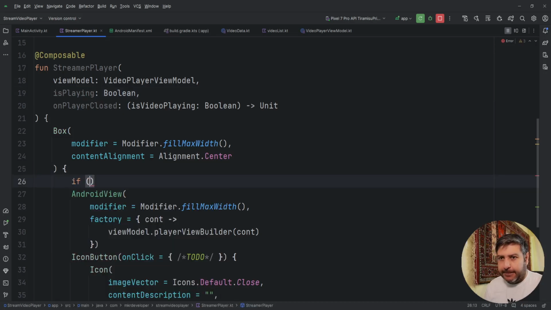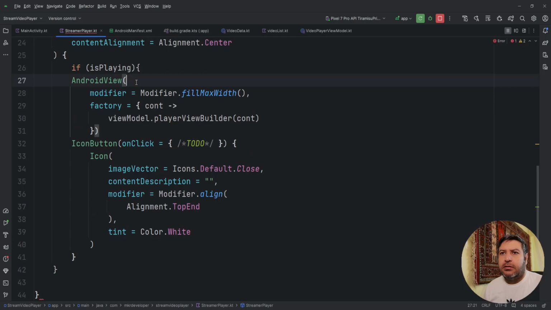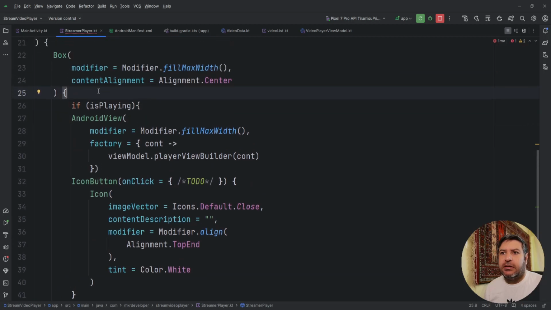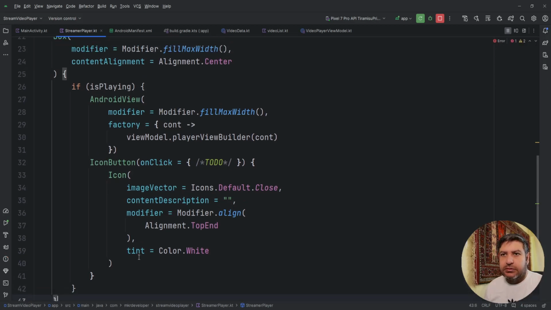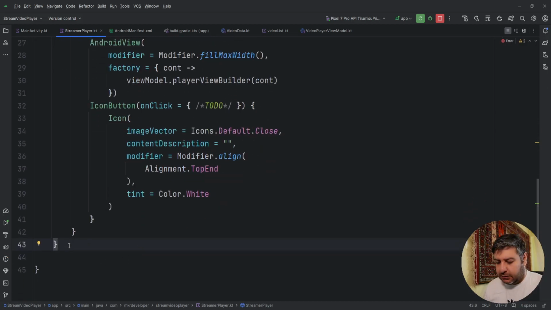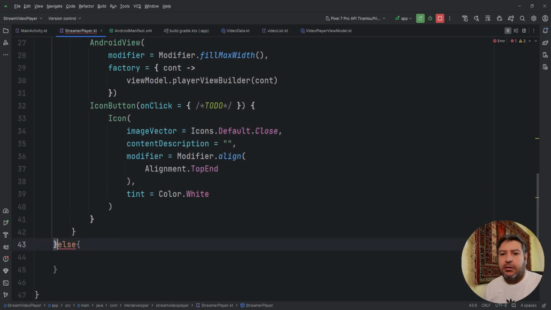I was talking about this variable, so here let's implement it. If is playing, that means if it's true and we are playing a video, something like that. And where is the end of this? So here we are going to close this if, and I think somewhere wrong I'm implementing the else.